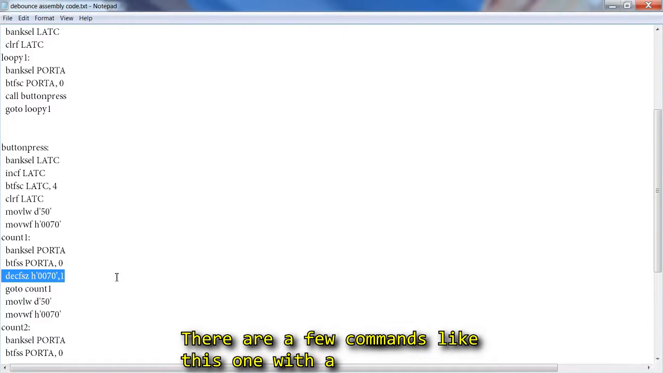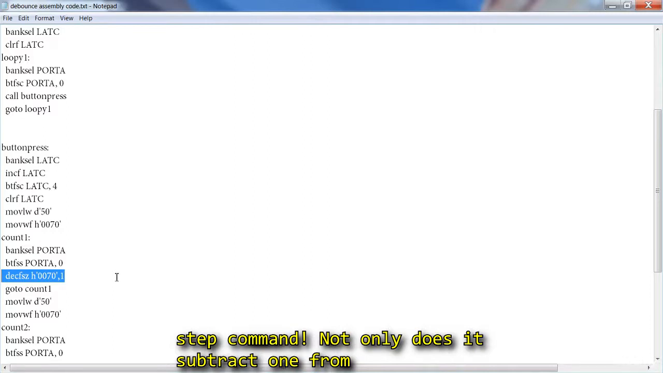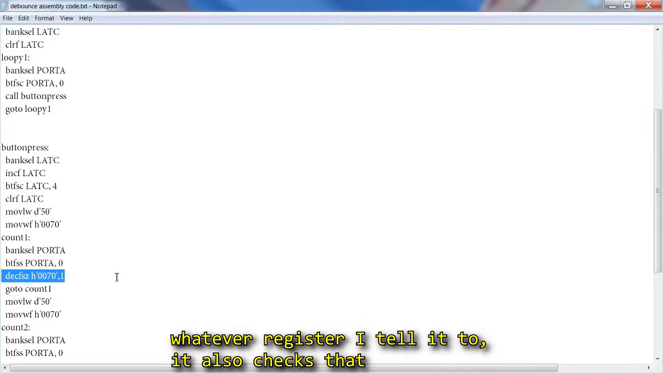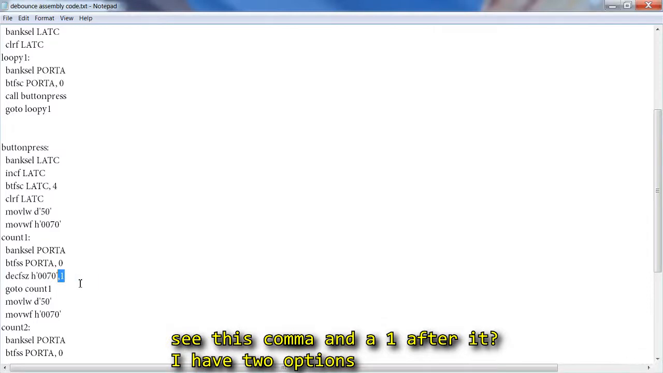Now there are a few commands like this one with a useful feature. It's already a powerful multiple step command. Not only does it subtract one from whatever register I tell it to, it also checks that register to see if it's gotten to 0 yet. And you see this comma and a 1 after it? I have two options there.